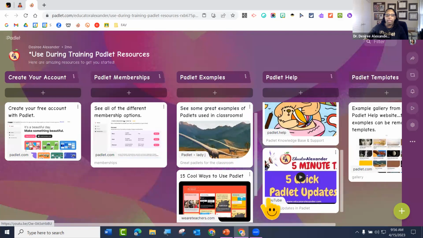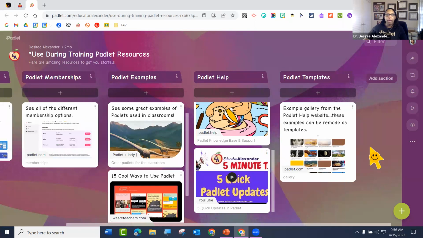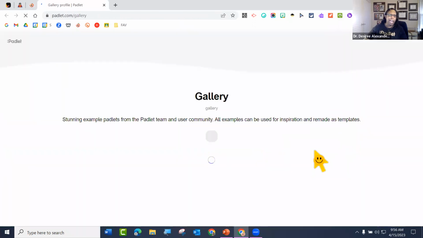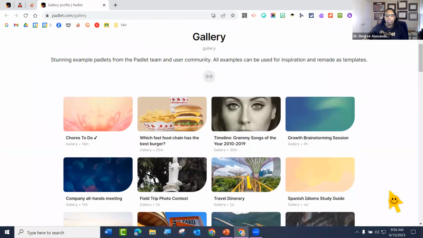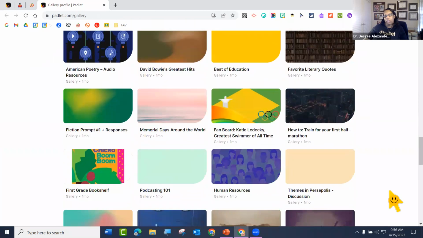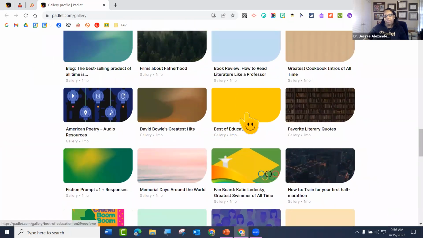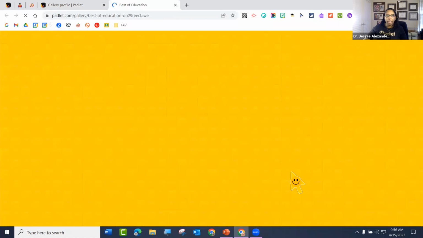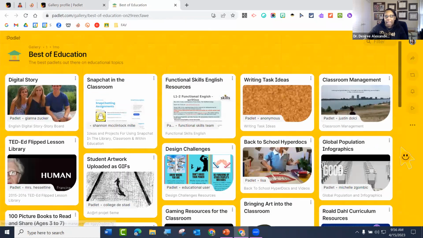My 5-minute tip of the 5 new things, which I did show you all of them. And then this is an example. Well, this just goes to the gallery, I think. Yeah. So it's a lot of different ones here, again in your gallery, that you can also use. And you see the best of education. If you go to the best of education, there are going to be multiple Padlets here again that you can use. That's what I mean by it's there. If you want the examples, it's there, it's there, it's there.